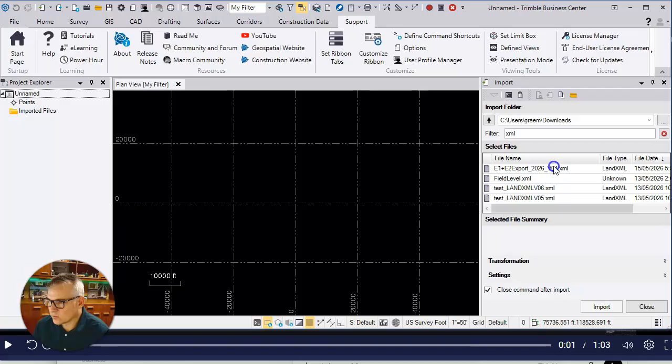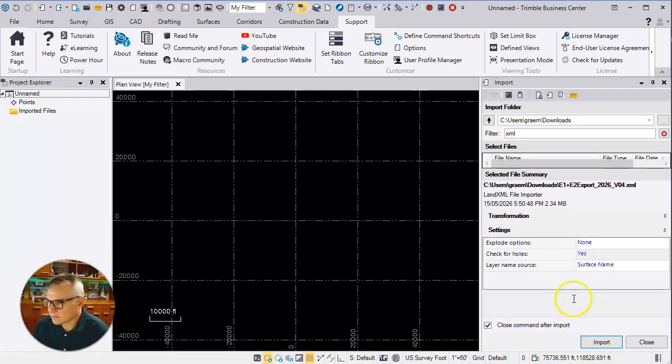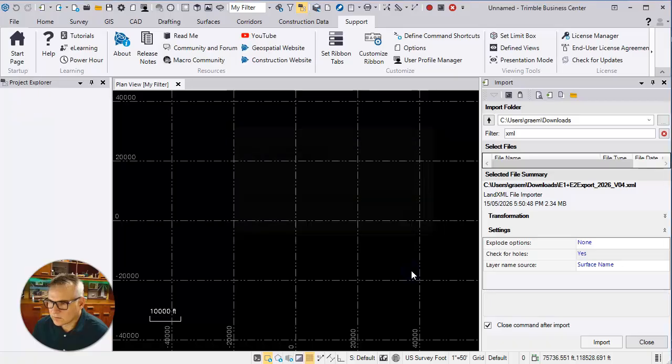But we're going to import a land XML file that we've exported from AgEarth. And so I'm going to click that, and click import. It's going to ask me, do I want to use point break line based definitions for the surface creation? In this case, I've got a triangle already in that land XML file. I'm clicking triangle based and import.